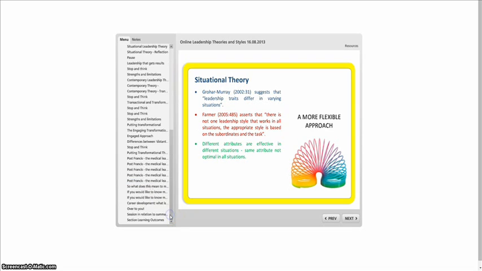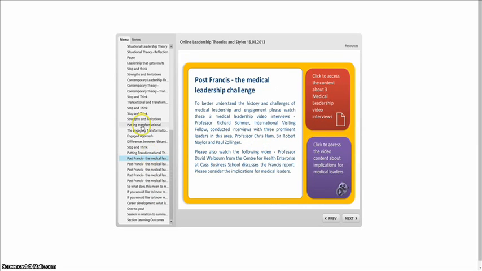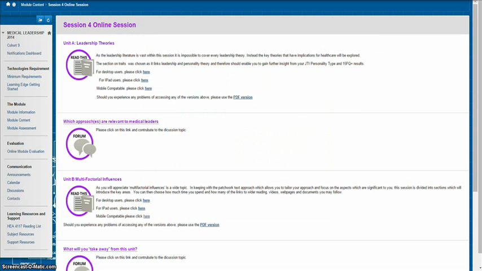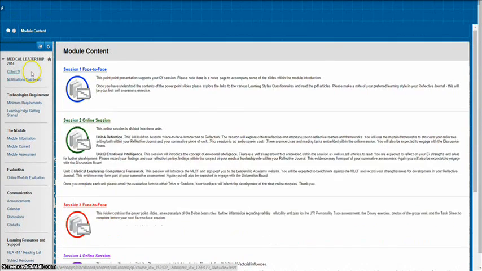I think the important thing to remember here is that this is a menu. So the idea is that this is bespoke to your learning, and that we give you access to quite a range of resources for you to make your choice about which particular aspects are going to be really pertinent for you in your specific medical leadership role. So to go back, you click on the top, which is like your breadcrumb trail, and if you keep clicking on here, it'll take you back to where you started, which was module content.